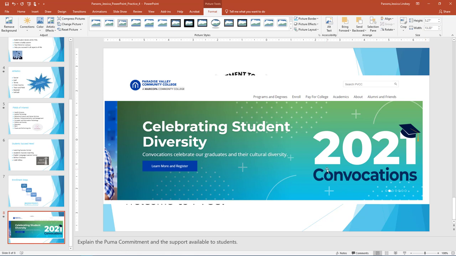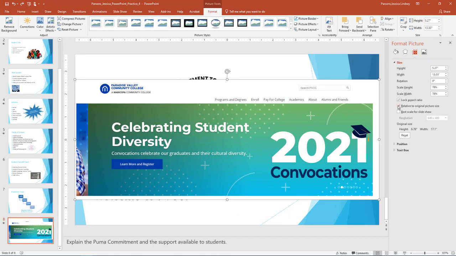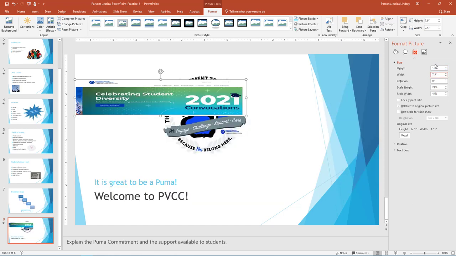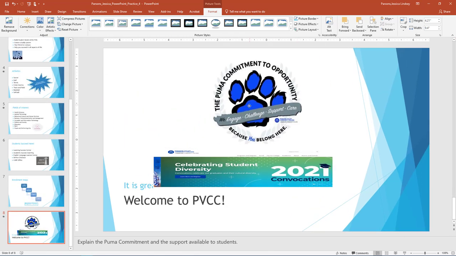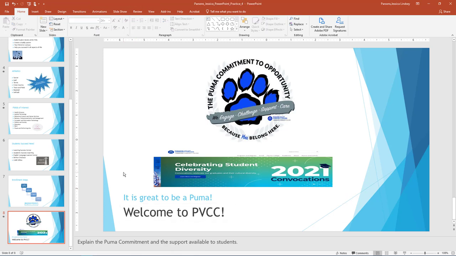The screen clip should be under the Puma Commitment logo and above the text box that contains the text, "It is great to be a Puma." With the screenshot image still selected, resize it so that it has an approximate height of 1.6 inches and an approximate width of 7.5 inches. If necessary, move the Puma Commitment image up and the text boxes down to create enough space for the screenshot image. Select the screen clip image you just added.